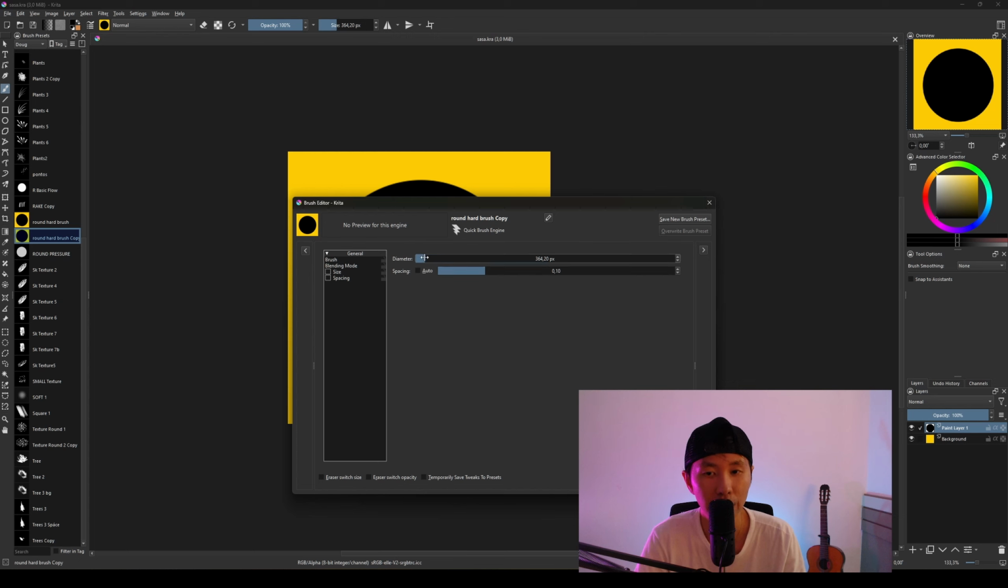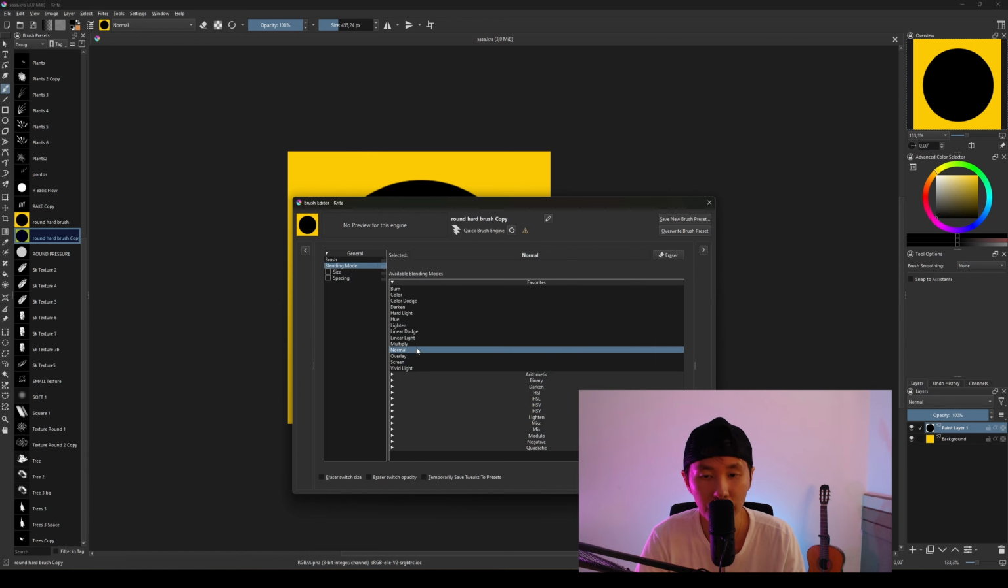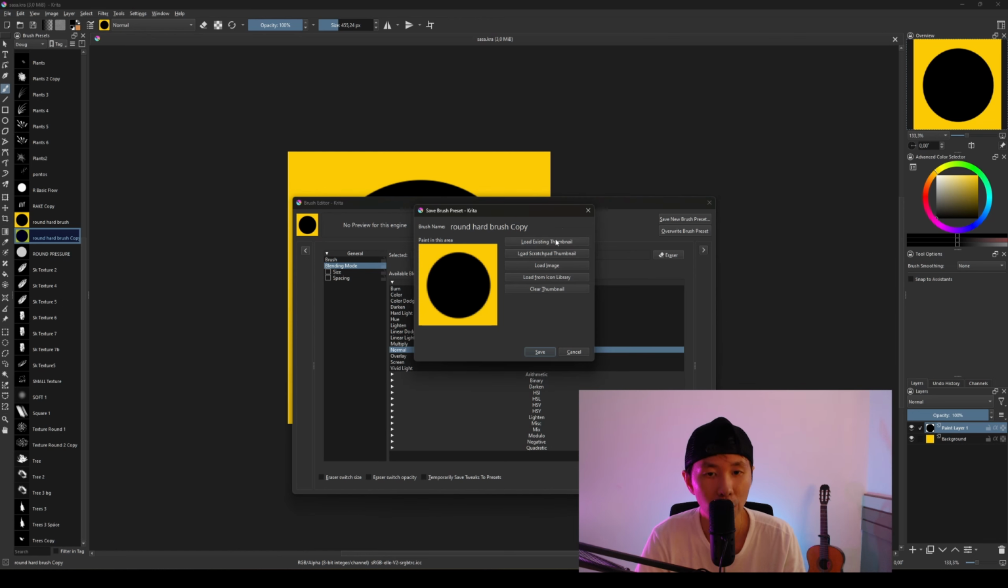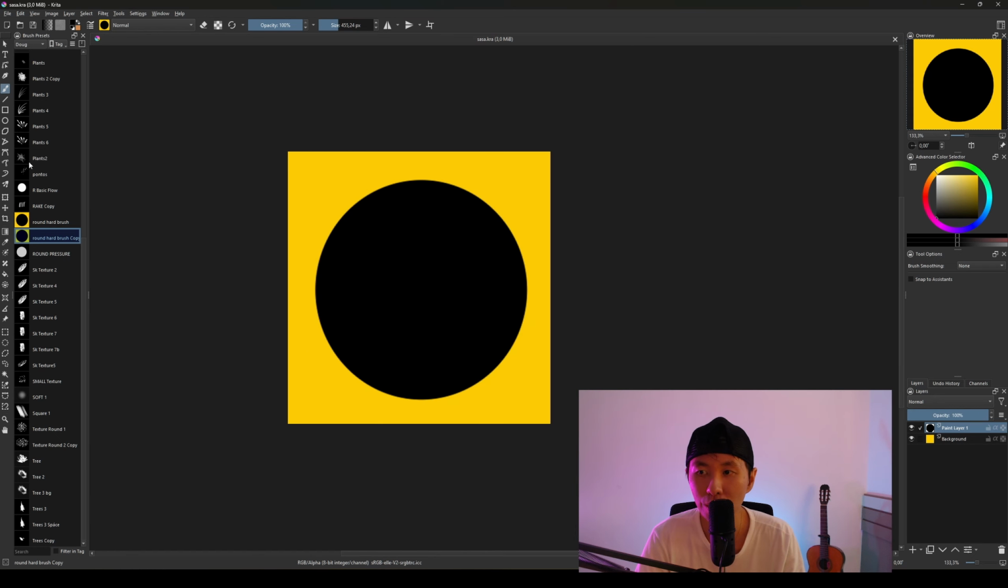So again, just change something here in diameter, the size, and this option here will be enabled for you to hit. Or you can go to blend mode, change from normal to multiply and go back to normal. So it will be enabled again. So this is the best option here, if we're going to change the icon. Or if you want a backup, go to save new brush. That's it. Very easy to make.